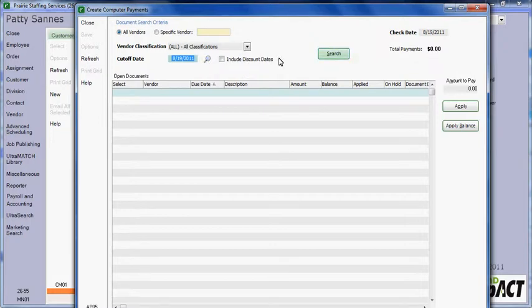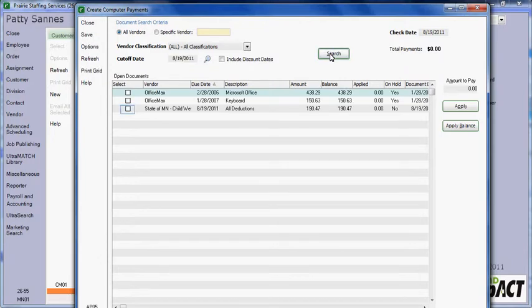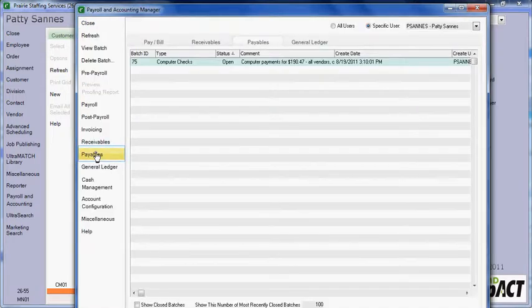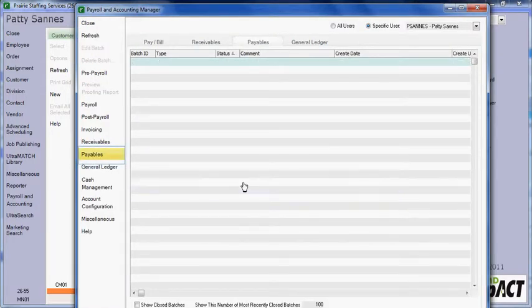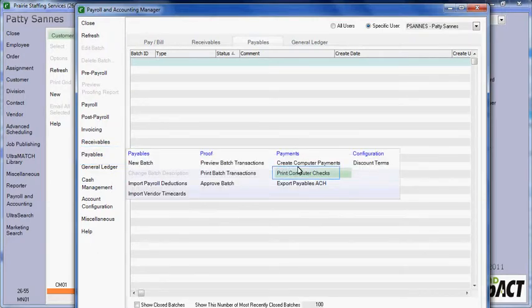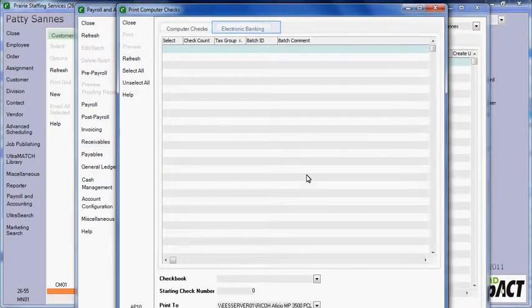In the next step, we'll designate which AP invoices we want to pay. First, enter a cutoff date. Selecting Search will show all invoices due on or before this date. Select the invoice you'd like to pay. And to pay the entire balance, choose Apply Balance. Again, we can preview and then approve the batch.